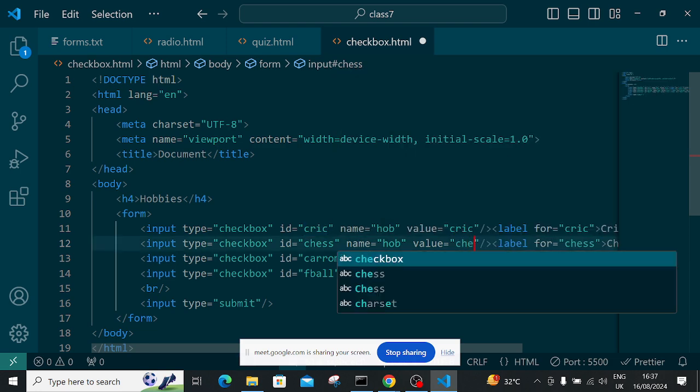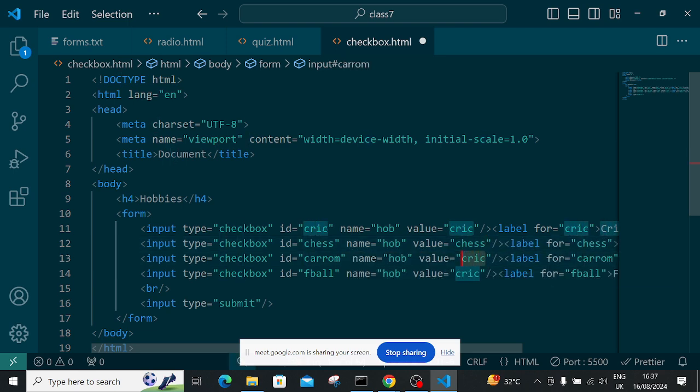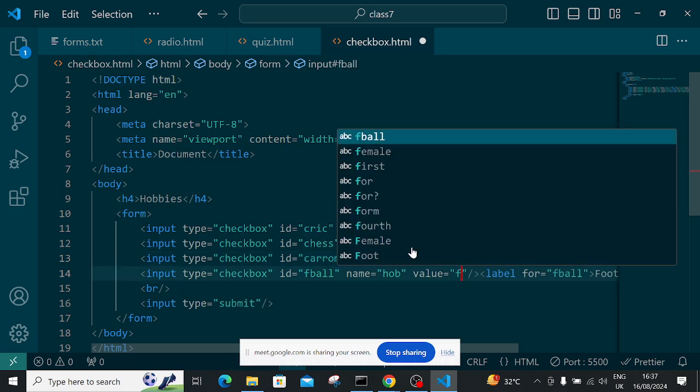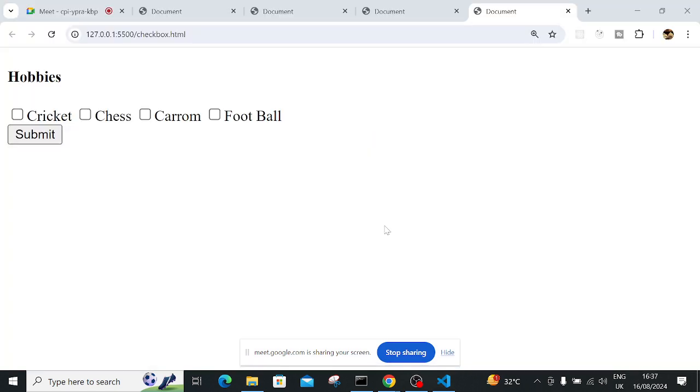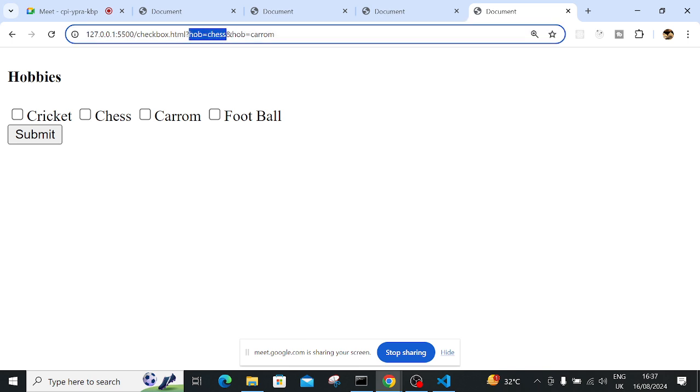Okay, select any one of the two. Click on cricket. Sorry, submit. Then what did it show me? Hobby chess, hobby carrom.